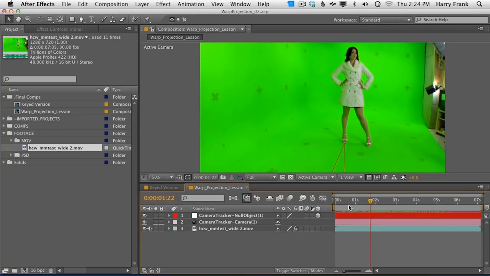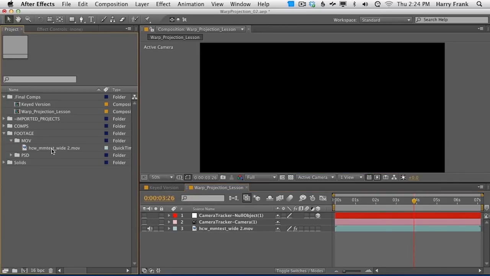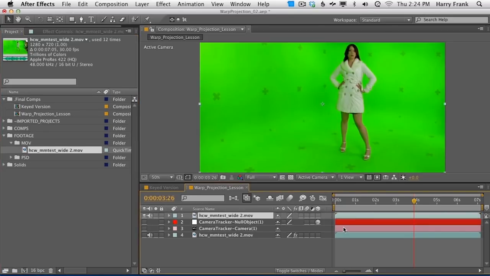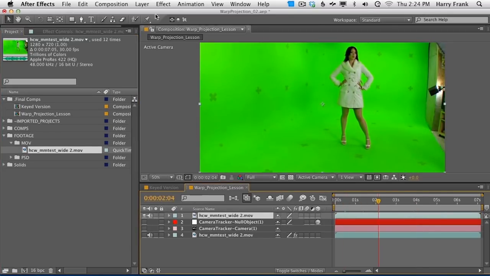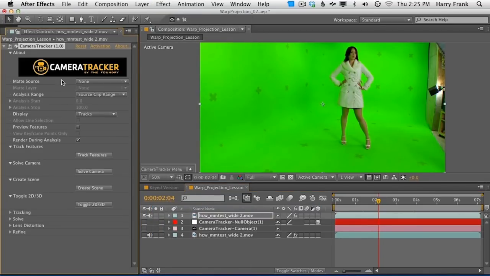So I've got a basic track already done with this, but I'll show you exactly how to get this set up. I'll turn these track layers off and drop a fresh version of the footage in here. Go to Effect, The Foundry, Camera Tracker 1.0. I don't really even need to change any of the default features with this track. From experience, I've found that it really tracks just fine.